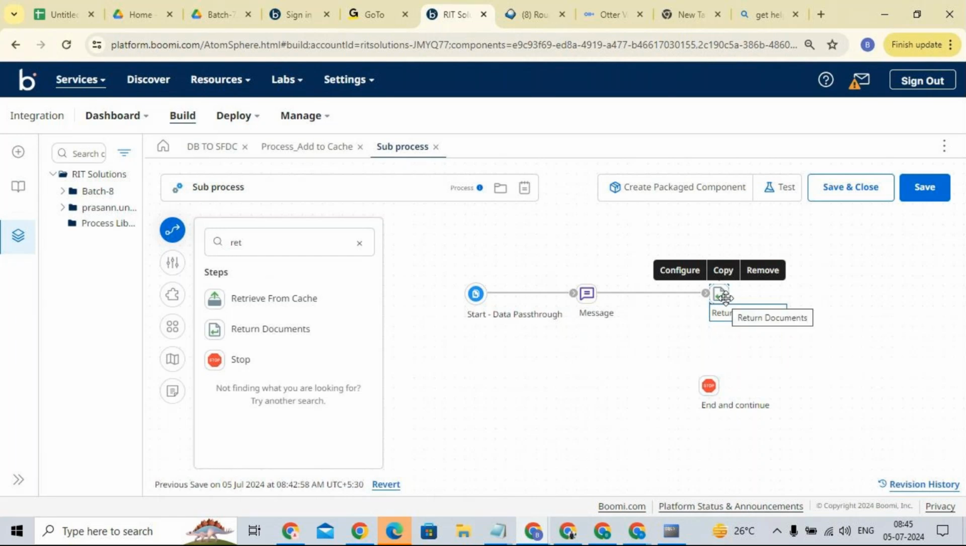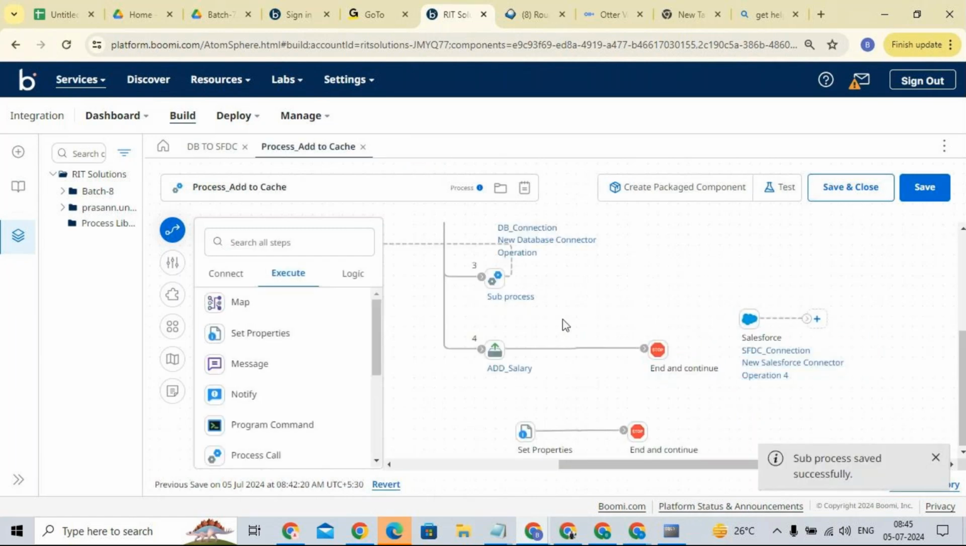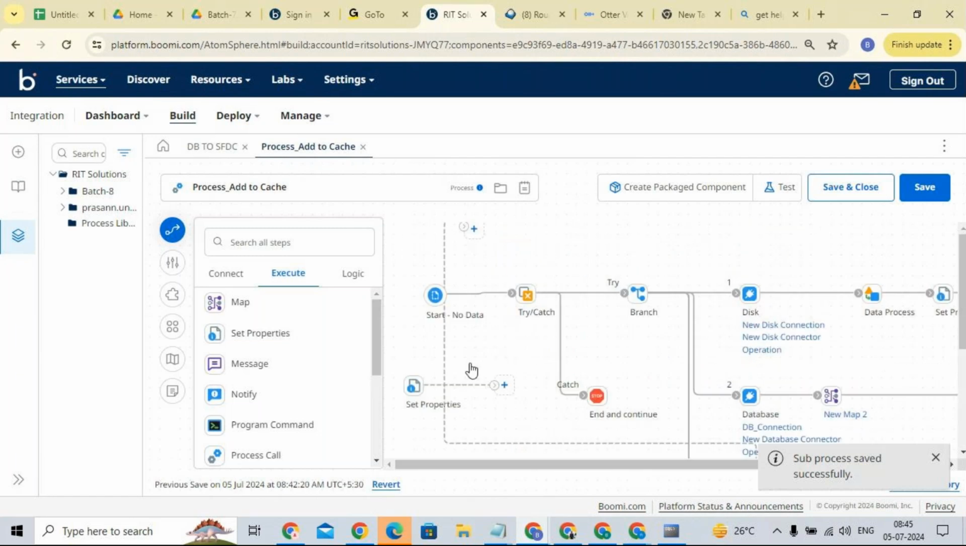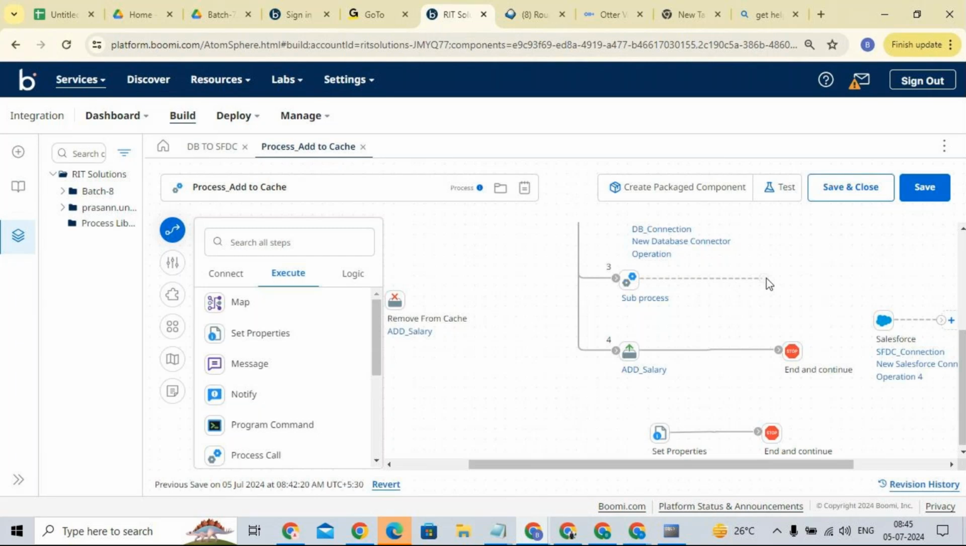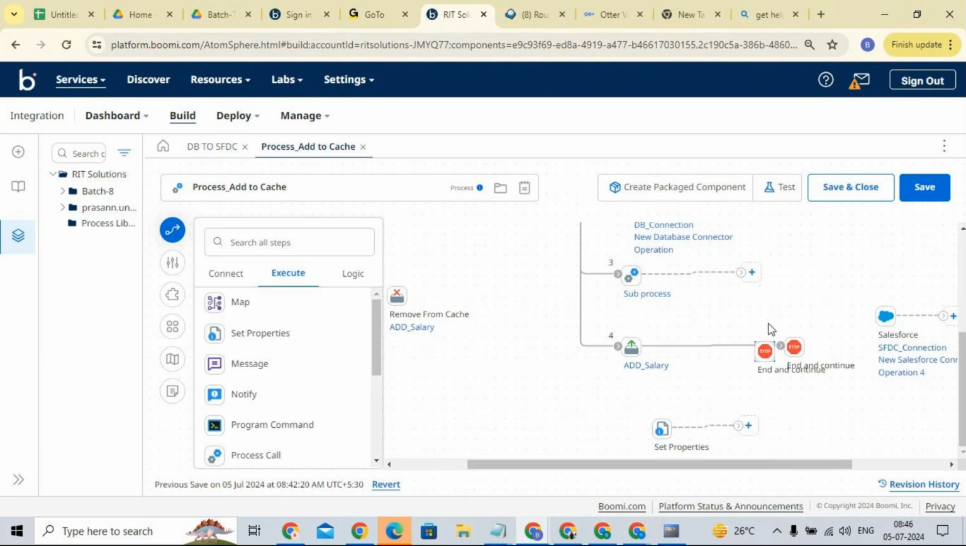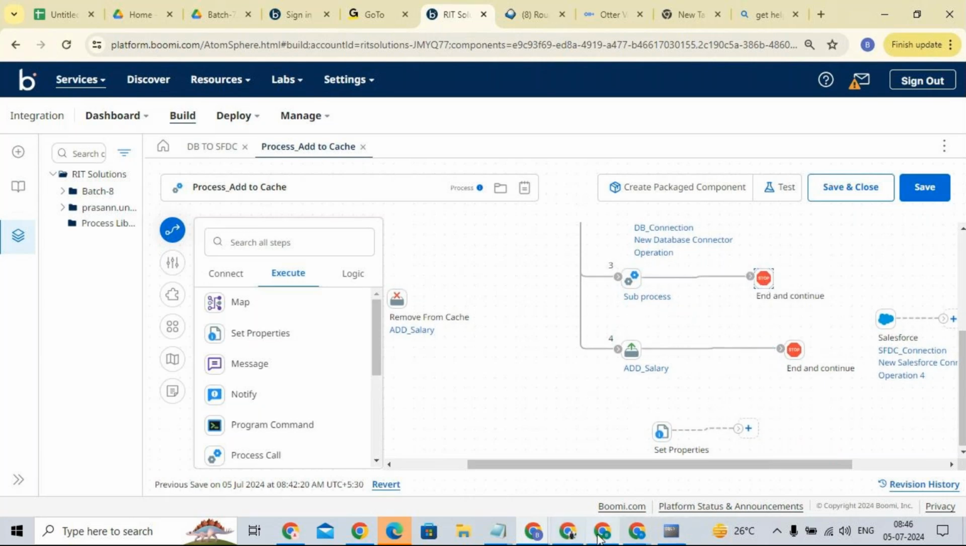So this return document shape will return the data. Now you can see here, the moment I am saving the data, one path comes out from the sub process, which means it is allowing the data to come out. Whatever data is available in the sub process will come out and return in the main process. Clear?